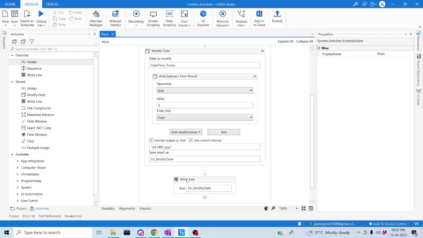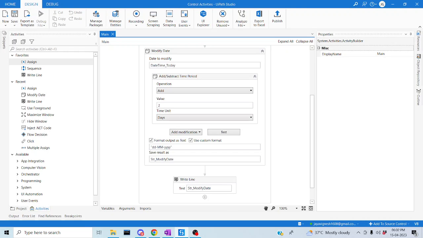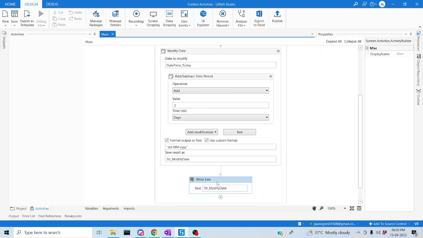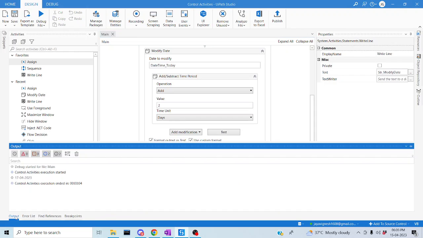So here as output, I should not get today's date. I should get the +2 of today's date, which is nothing but 17. Let me save this and debug this now. I guess our execution is done. Let me go to the output panel. So you can see here, right? Which is 17/4/2023. Perfect, right? So we are getting the output plus 2 days only.